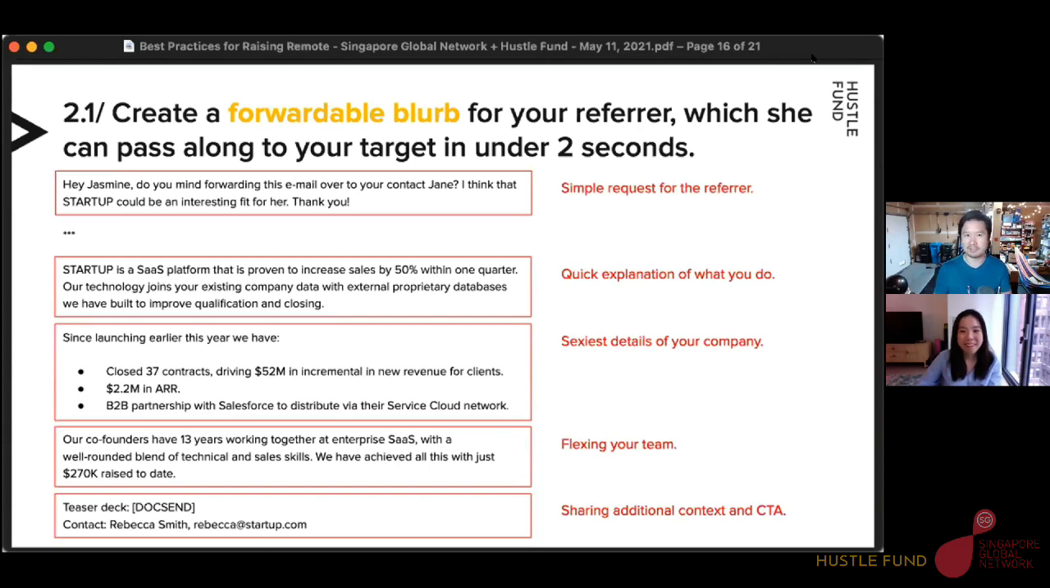I don't have a perfect answer for this though. Can you repeat the 5 parts of the teaser deck? Some people are asking. Team, problem, solution, market, traction. Let me go into each one of those.